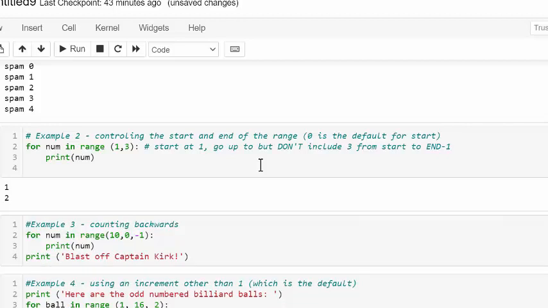Did you guess 2? That's correct. We'll start at 1 and we will go up to, but not include 3. This is very similar to the way we do slicing. Remember when we were slicing our strings, it worked the same way.